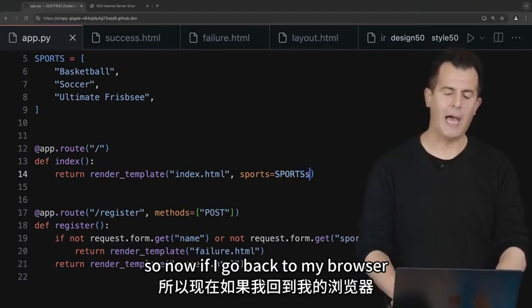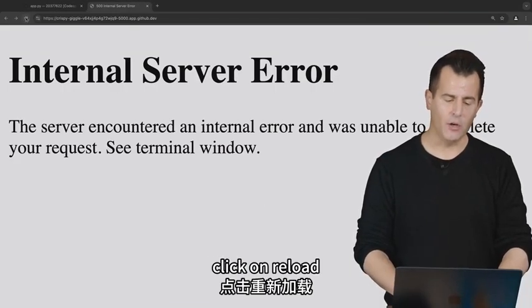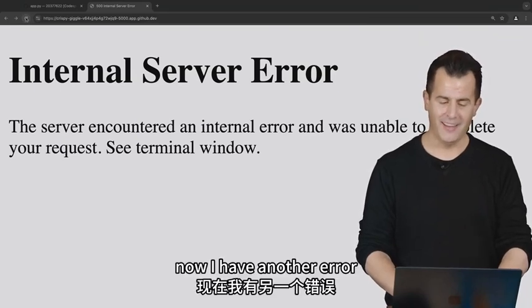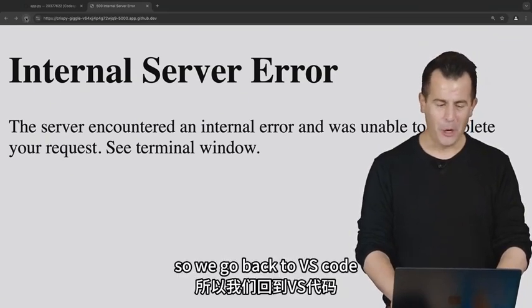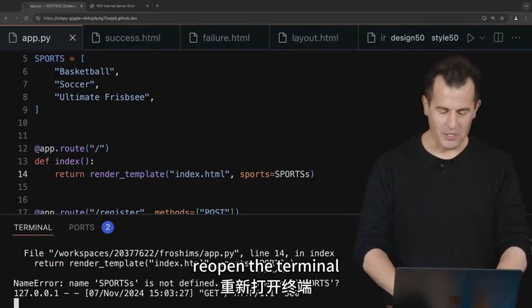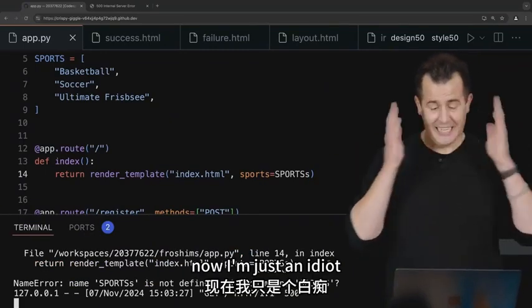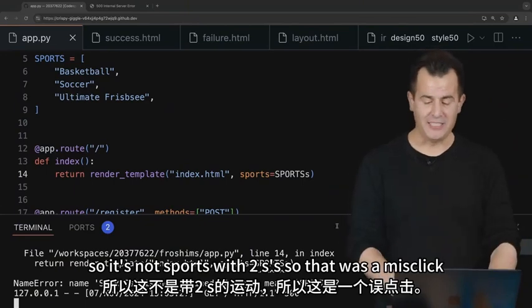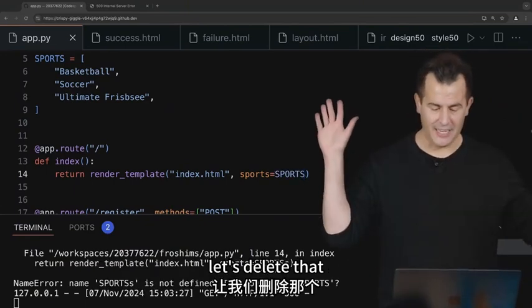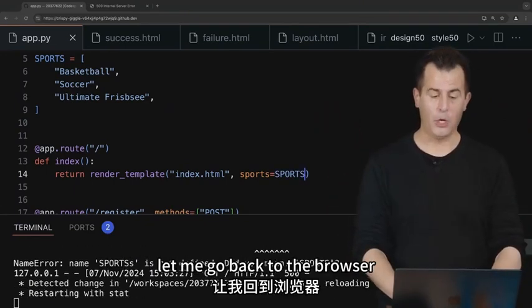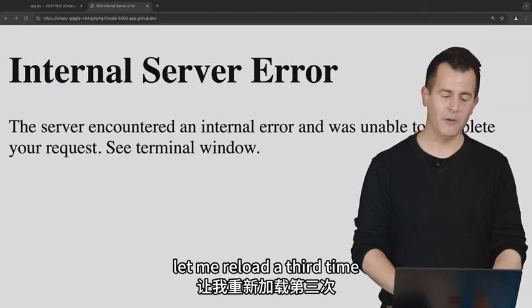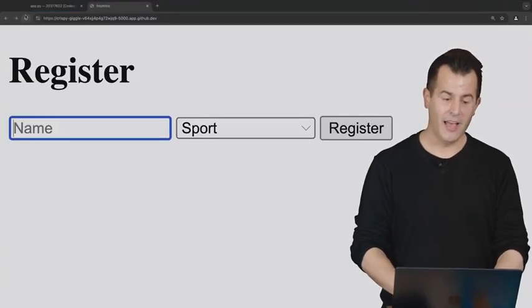So now if I go back to my browser, click on reload, now I have another error. So we go back to VS Code, reopen the terminal. Now I'm just an idiot. So it's not sports with 2 S's. So that was a misclick. Let's delete that and let me stop touching the keyboard. Let me go back to the browser. Let me reload a 3rd time. And there we have it.